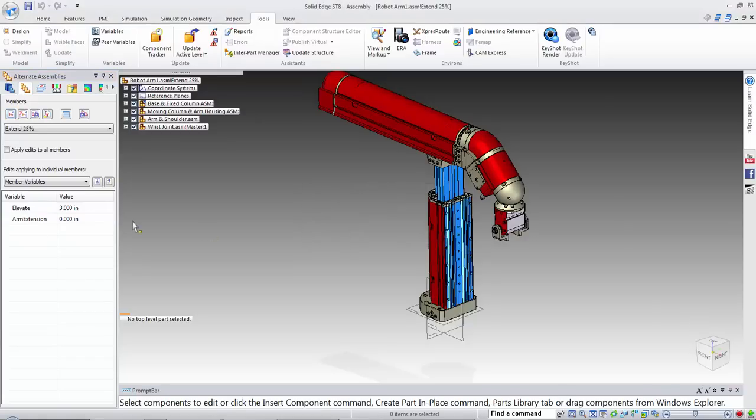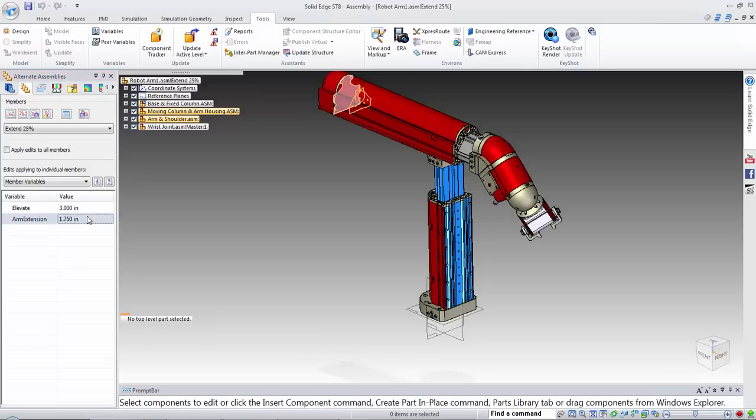So I'm going to create my new member, and this one I'm going to edit the arm extension. Now this remembers the value from the last member, so it's going to keep my Elevate value to 3 inches, which is what I want in this case. If I didn't want that, I could always change it now. So I'm going to type in an arm extension value of 1.75 inches, and there we go. Now you see as the arm extends out, it also rotates the wrist down here. You'll notice that gets more pronounced as we add more length onto that arm extension.